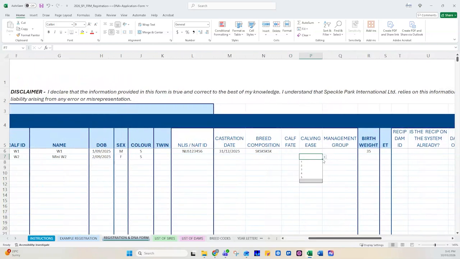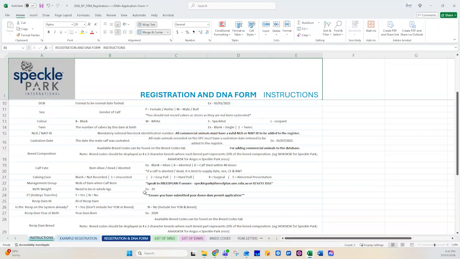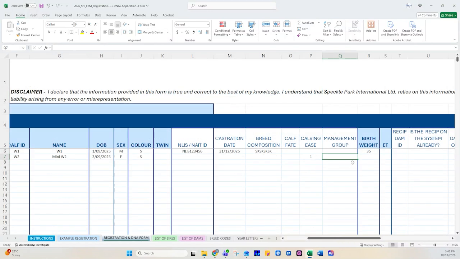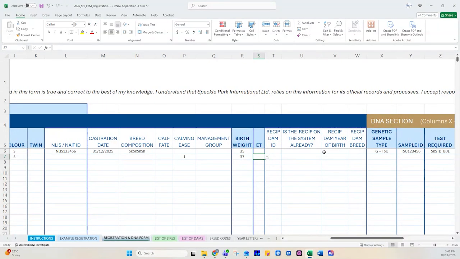Same with the calving ease. The management group is the same as well, so that would be talking to BreedPlan, and the contact details for BreedPlan are on the instruction form as well. And then we would come through and put in the birth weight. The ET field, although this is not an ET calf, you would leave it blank if it was not an ET calf, and you'd say yes if it is an ET calf.